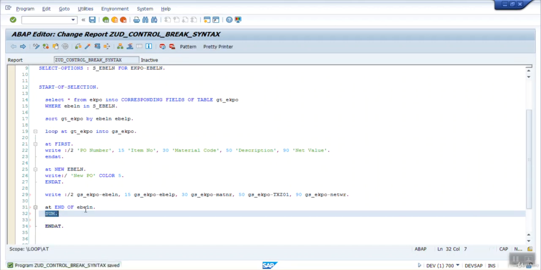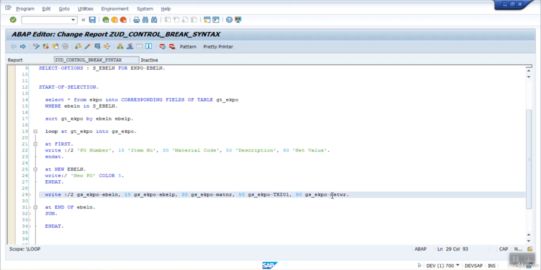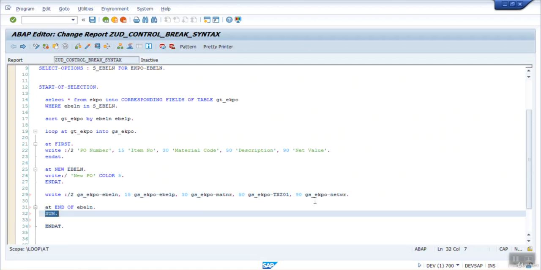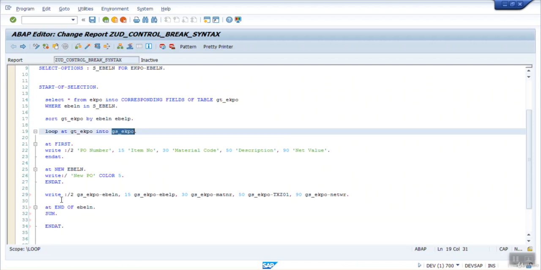The system will sum all the numeric values. Like here, if you have the net WR, it will sum all the values of net WR and any other field like quantity, etc. So we just have to use SUM. Then the sum of all the values of this numeric field will come inside the field of this work area.